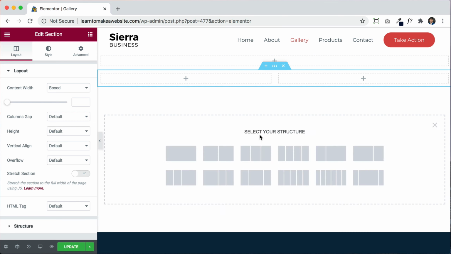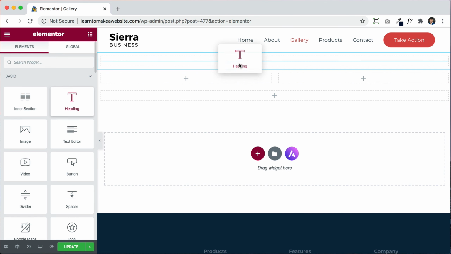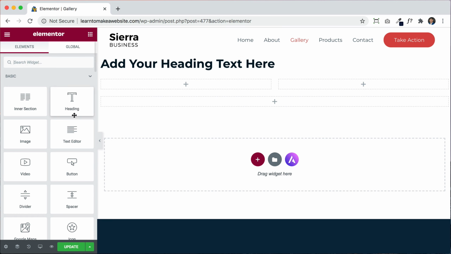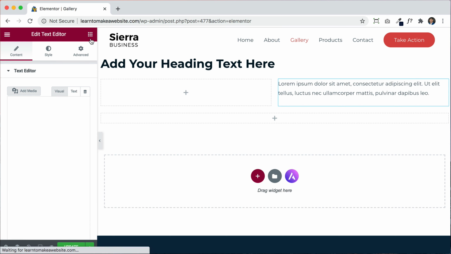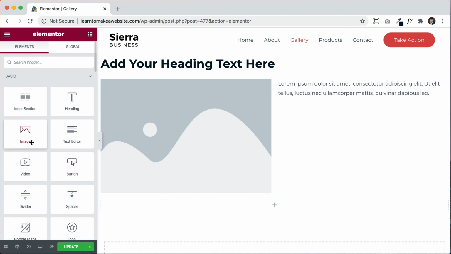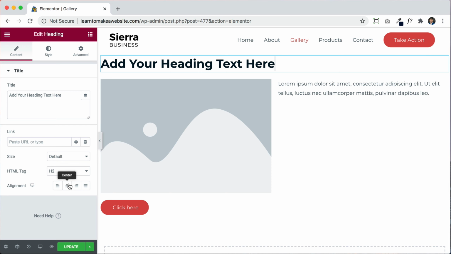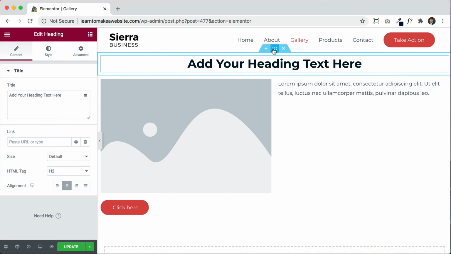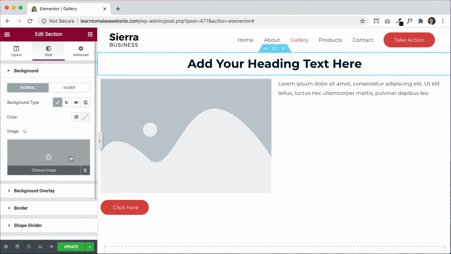So for example, we could have this section up here with a heading. Let's throw a heading in there. We can have the next section with a paragraph and an image in it. And then maybe the next section is going to be a button like that. And then we just have to style it, of course. This can be centered. We already know how to come here and go to style and set a background for this.